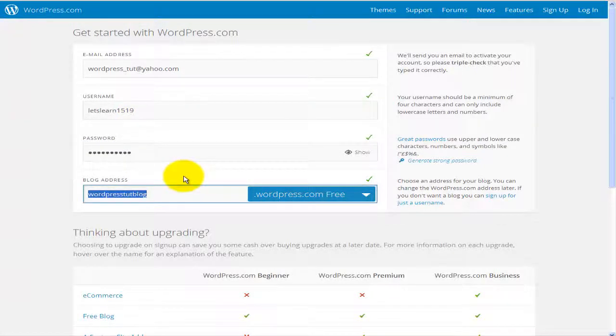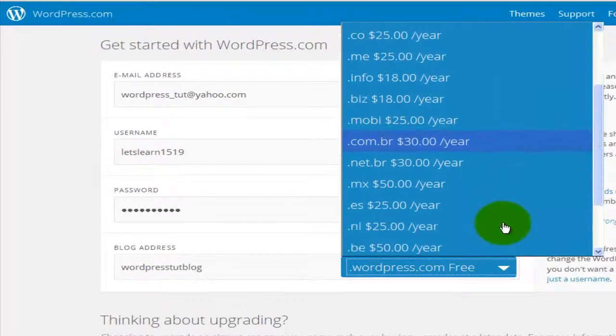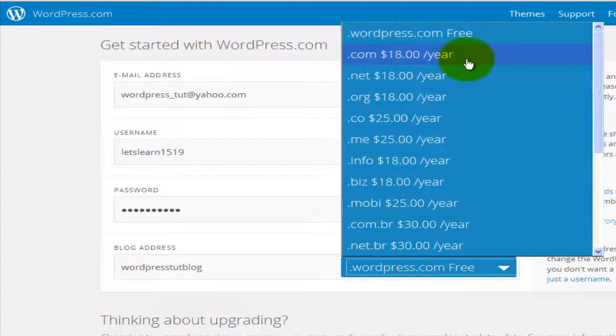Then straight ahead it will give you a blog address. So this is where your blog will be hosted. My particular blog would be wordpresstuteblog.wordpress.com, because this is a free version. If you click down here, you'll find all the other extensions that you can choose. You can go from .com, .net, .org, .co, .me, .info, .biz, and everything else, and there you'll find the prices per year.